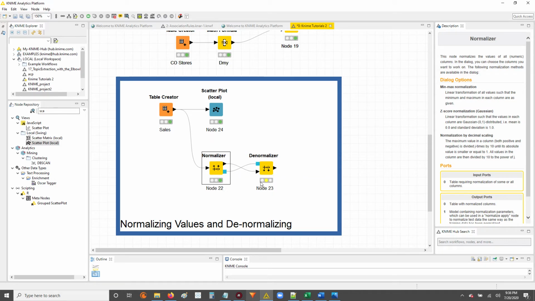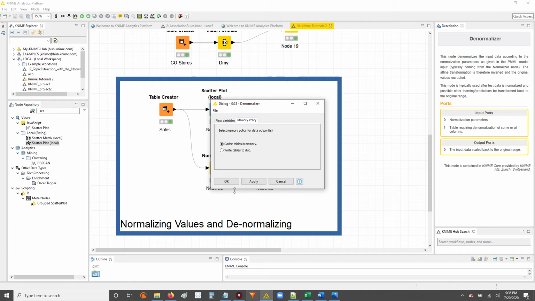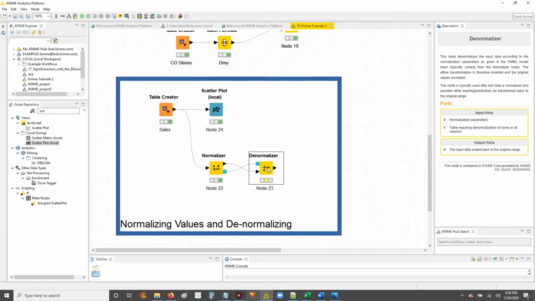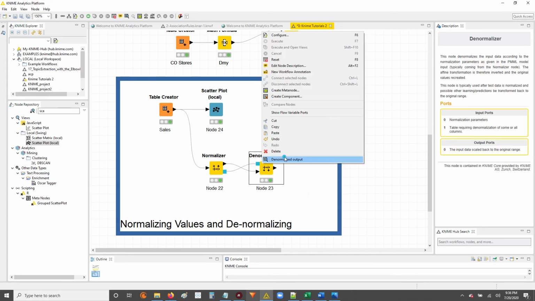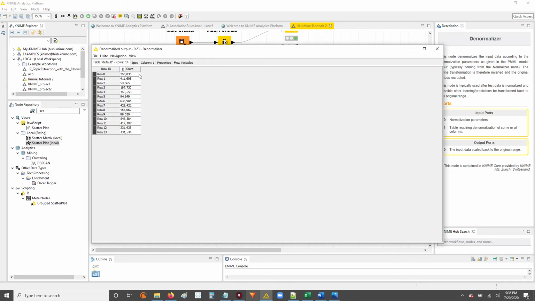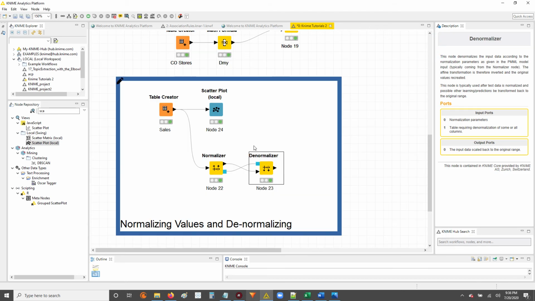Now that I've connected it, you can see that the node is in the yellow status, which means I can configure it. We're ready to execute. So I'm just going to right click, execute. Now if we go back, we'll see the original values we saw from the original table. So that, ladies and gentlemen, is how you take data, normalize it, and then denormalize it in Knime.